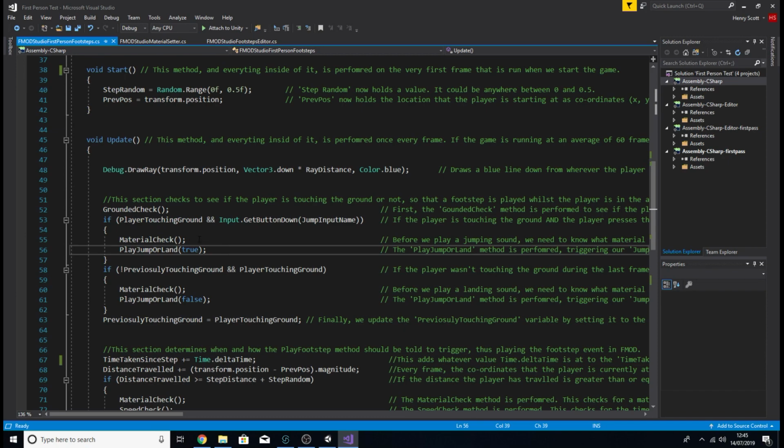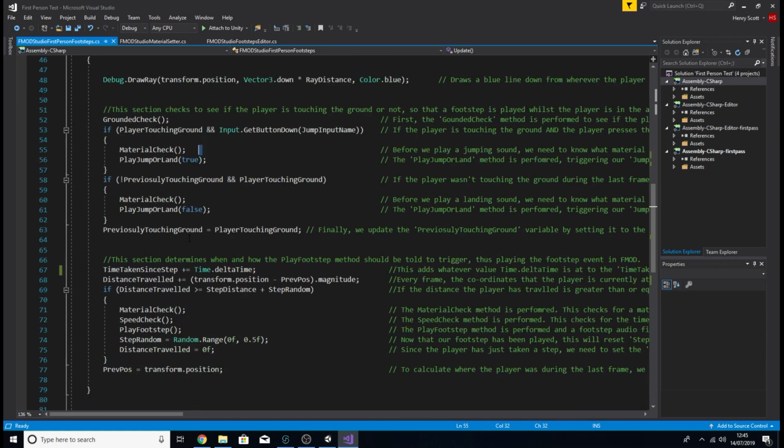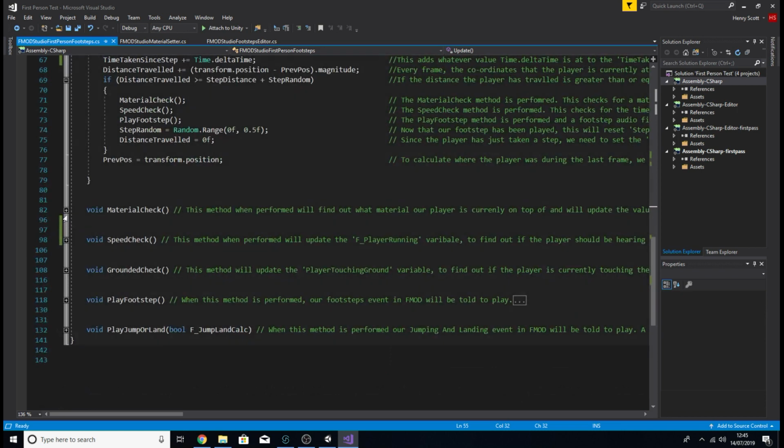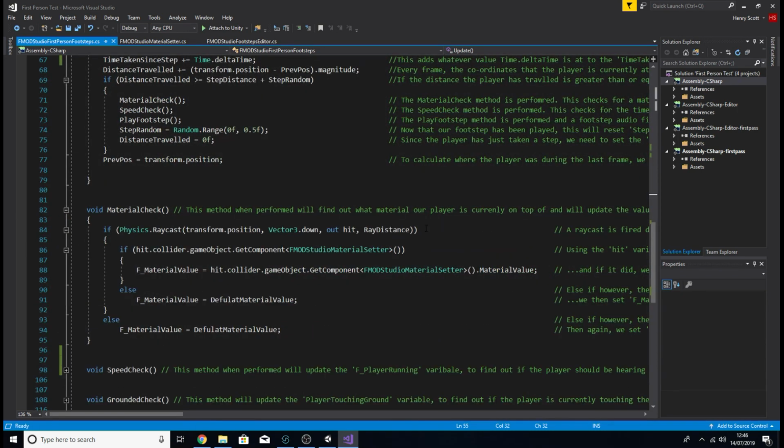First, let's take a look at the material check function, which if we scroll down, we can find here. So the first thing we do is we cast the exact same raycast we did in the grounded check function, but this time we do it inside of an if statement, so that if the raycast doesn't find anything, we can use the else statement to set the f_material value variable to whatever value we've assigned the default material value variable to.